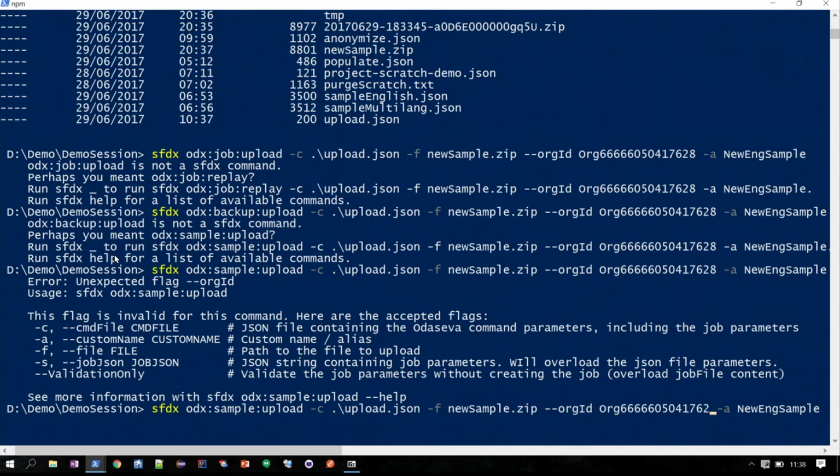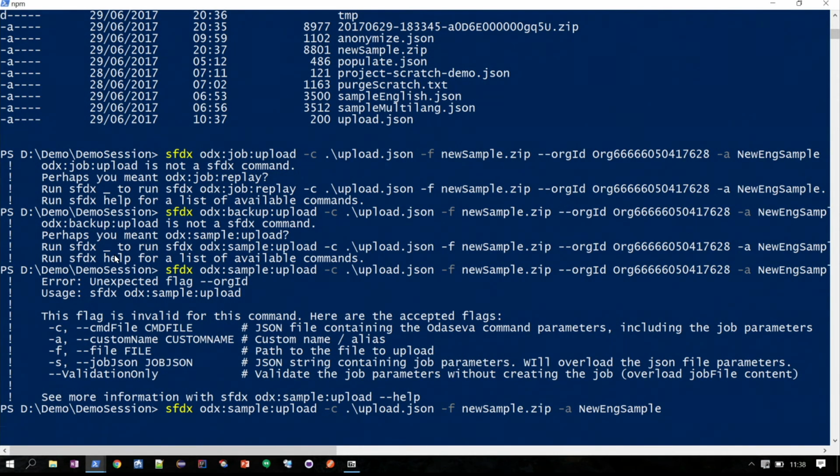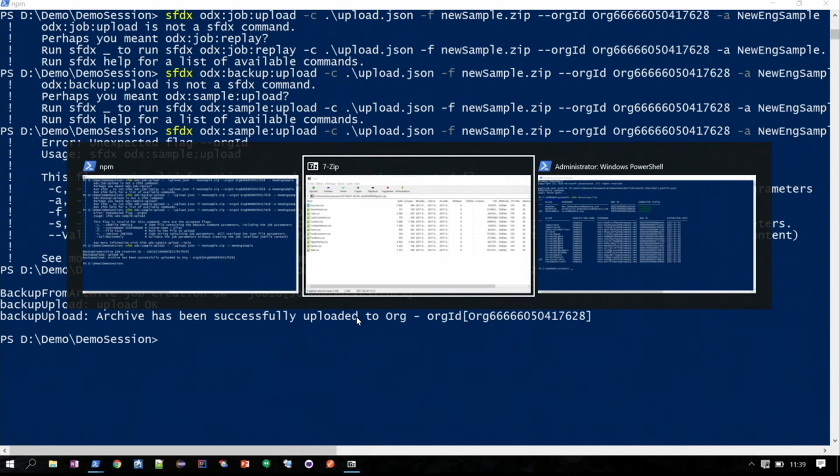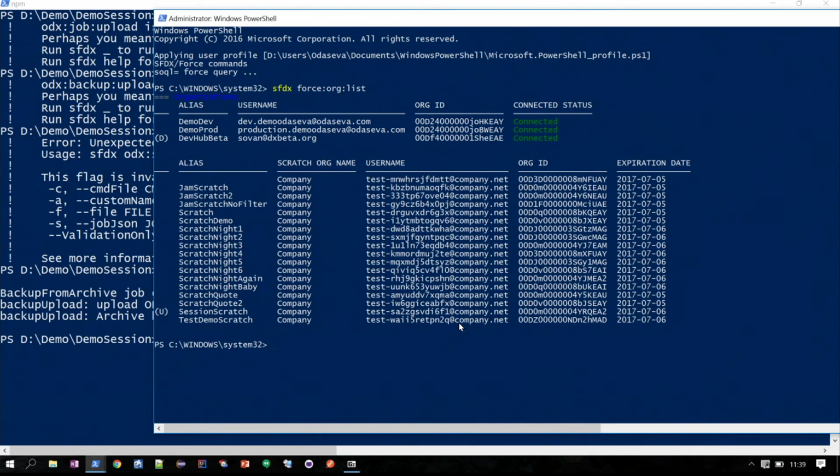So we have a little issue here. The org ID where I want to send my sample has been configured in the command parameters. Okay, so now the sample has been created, and we can reuse it to populate an org. Well, I'd like to finally manage to open this org and show you we have actually populated the data.